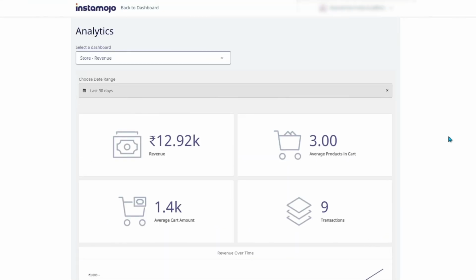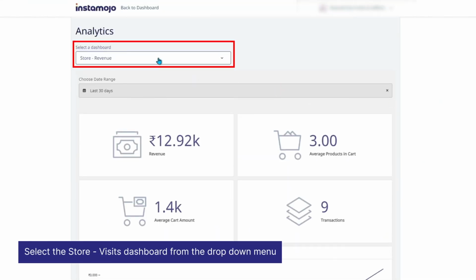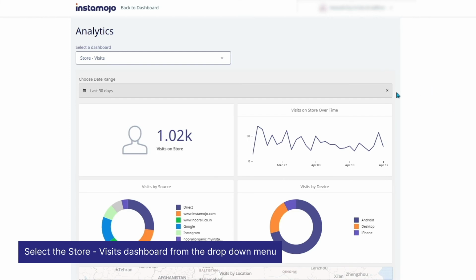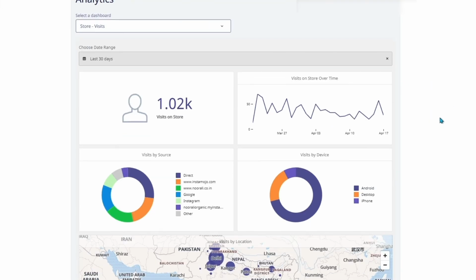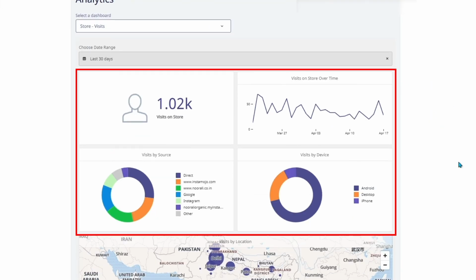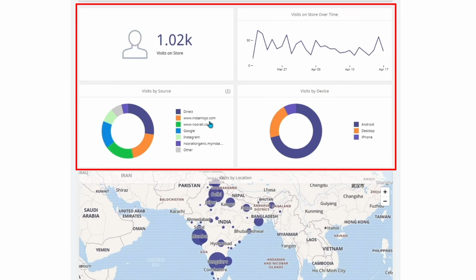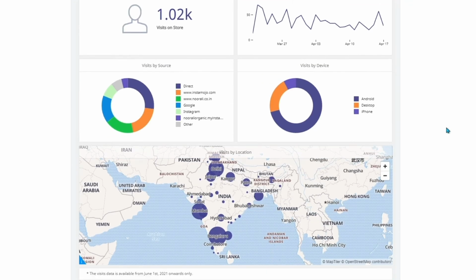Similarly, if you'd like to see visits related analytics, choose store visits, and for the selected date range, you'll be able to see these analytics for your online store. You'll be able to see visits on store over time, visits by source, visits by device, etc.